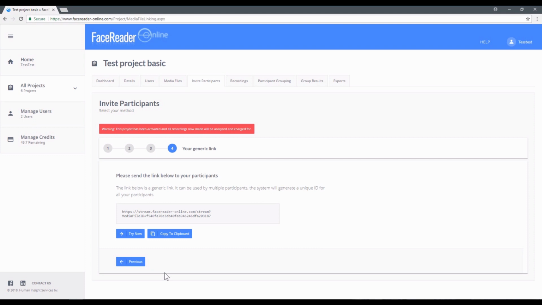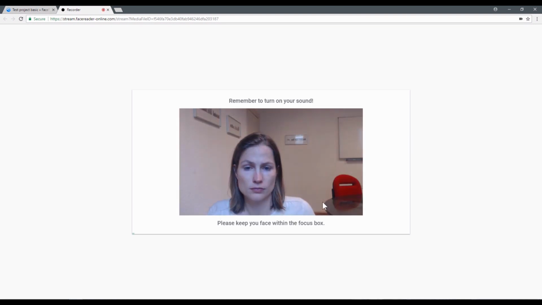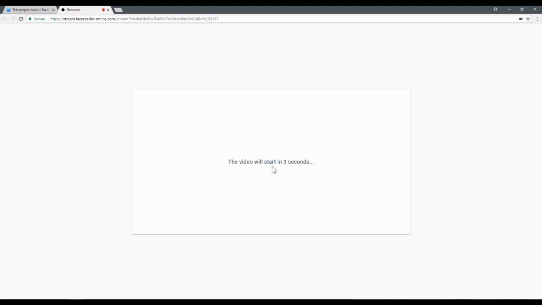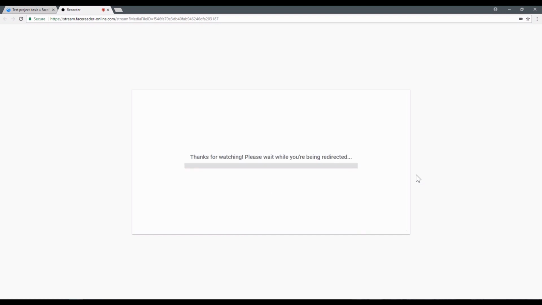Now you have a generic link that you can give to multiple participants at the same time. You can test it right away and record yourself. Participants will give informed consent and will have to give access to the camera. Once the face is found, the participant can click play and the video will start. Now the facial expressions of the participant have been recorded.